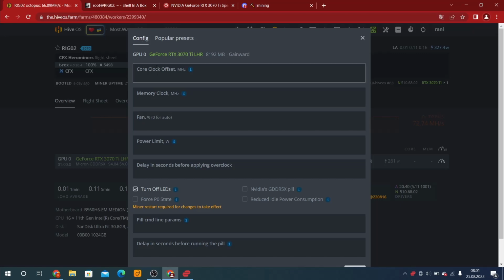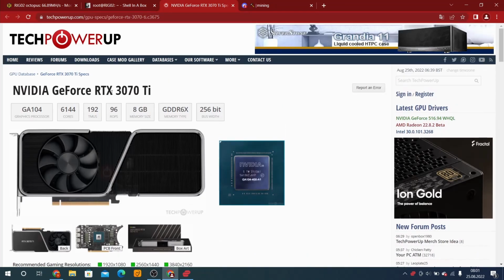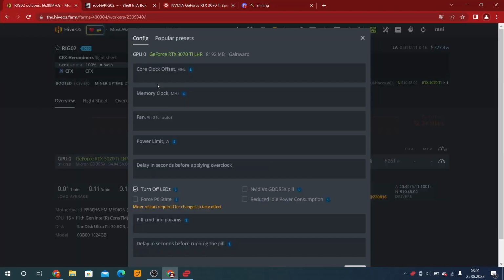First of all, what I am doing is changing the core clock to the base clock. So we are going to TechPowerUp, this is this page in here. We are looking for the base clock, which is 1575. And we will lock it in here, so the card is always running at the same speed.